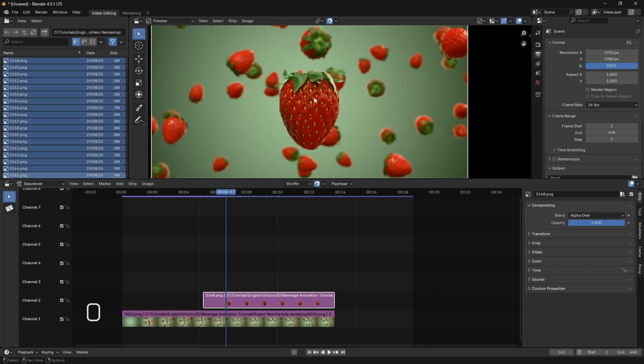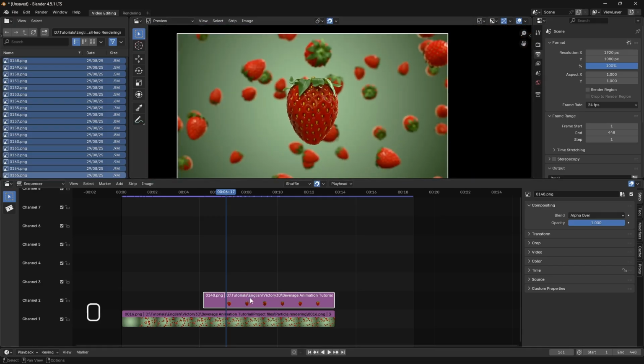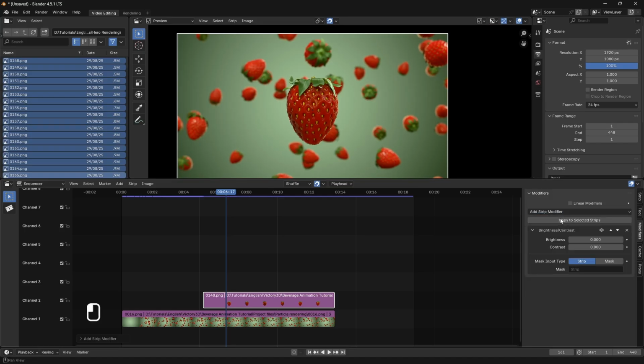I'm feeling a little bit of the darkness on the hero strawberry. So let's go ahead to the modifier and add a brightness contrast right there. Brighten that up a bit and add more contrast. Yeah, that's good.